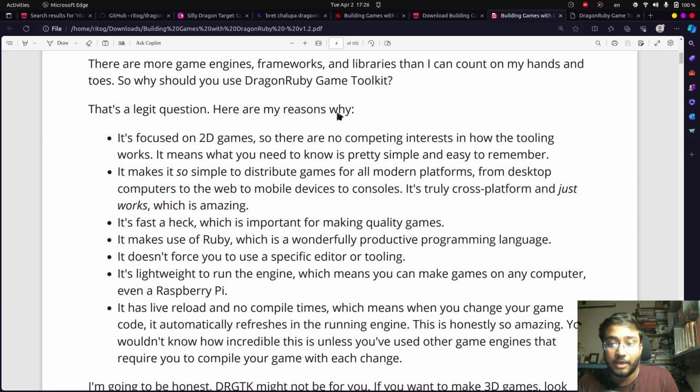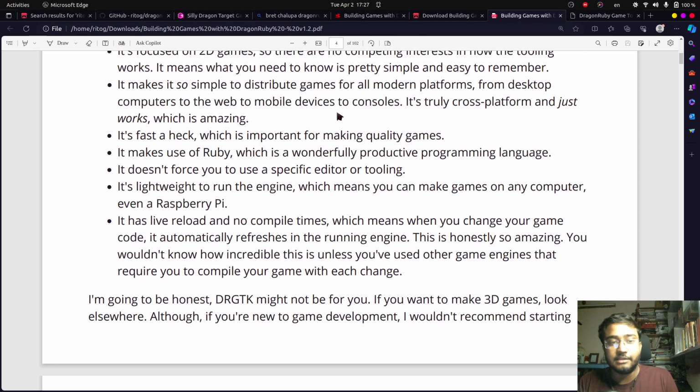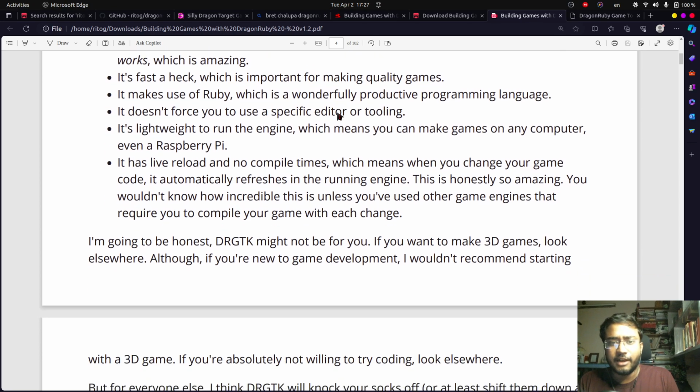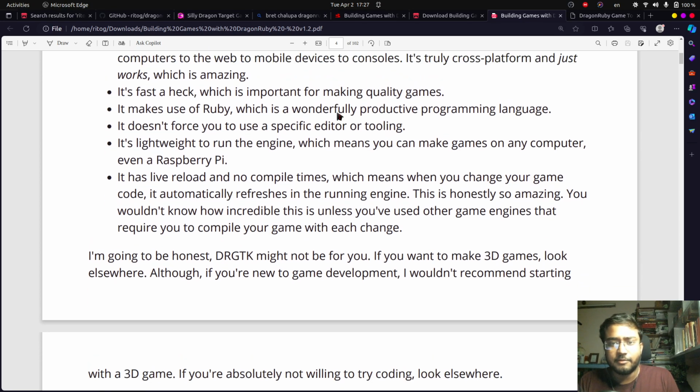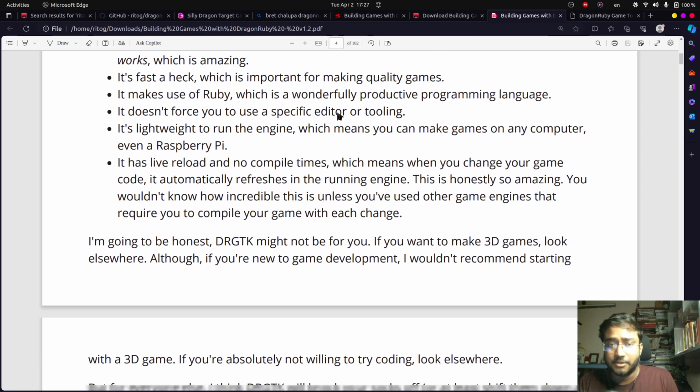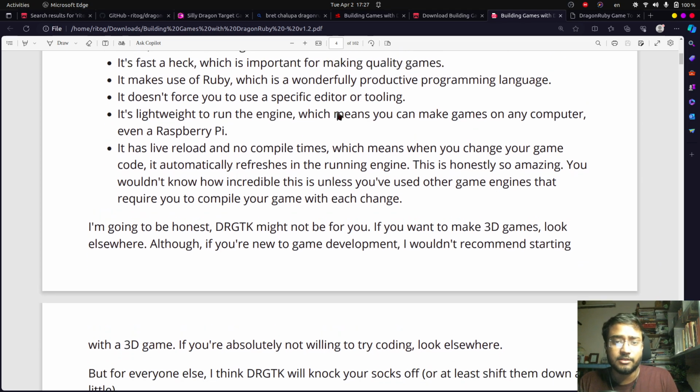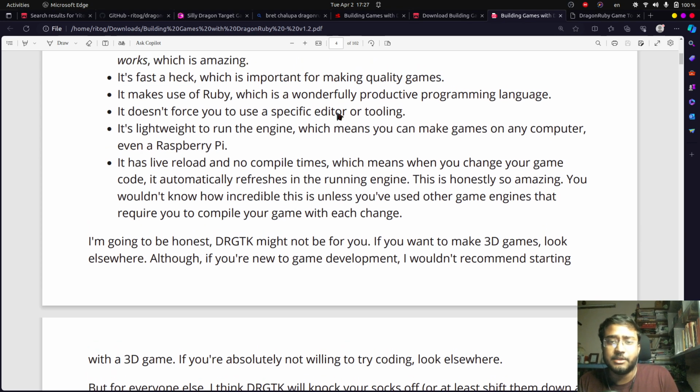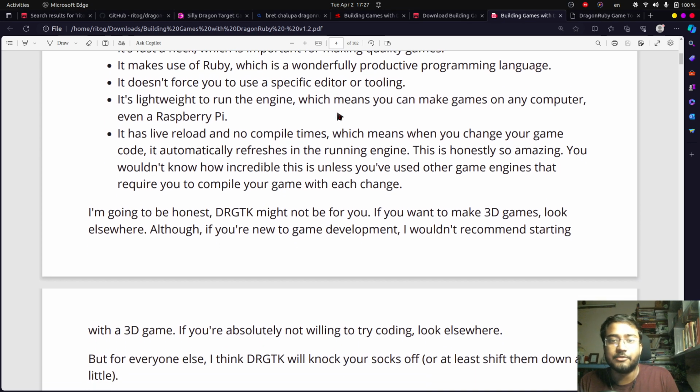This is true: this is one of the tools that just works. You don't have to haggle with it. There's no worry. It's worry free. It just works, which is absolutely amazing. It's very fast, which is important for making quality games. If it's very slow, it takes a lot of time to build, and it's not quick to iterate. You have to iterate.